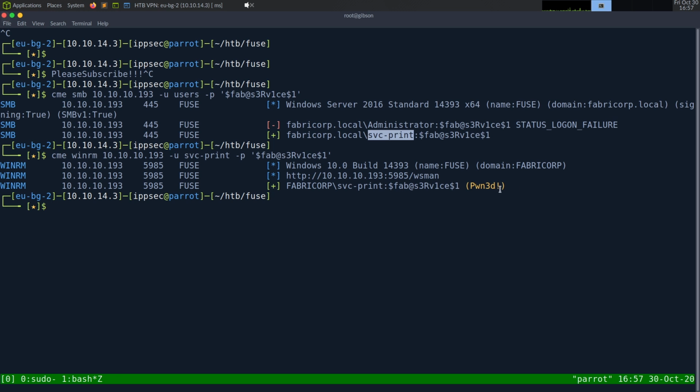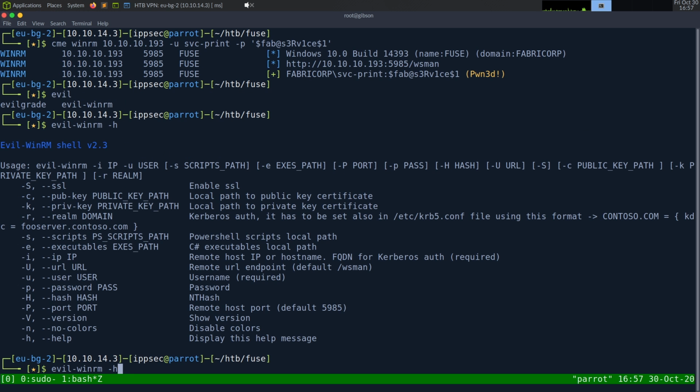And we get a shell. So we can probably do evil-winrm. I think it's -i for IP. -i 10.10.10.193 -u svc-print and -p. We'll put the password in. Copy, paste.